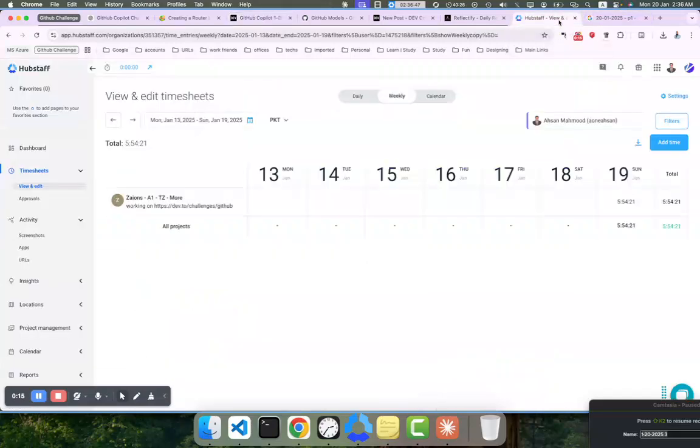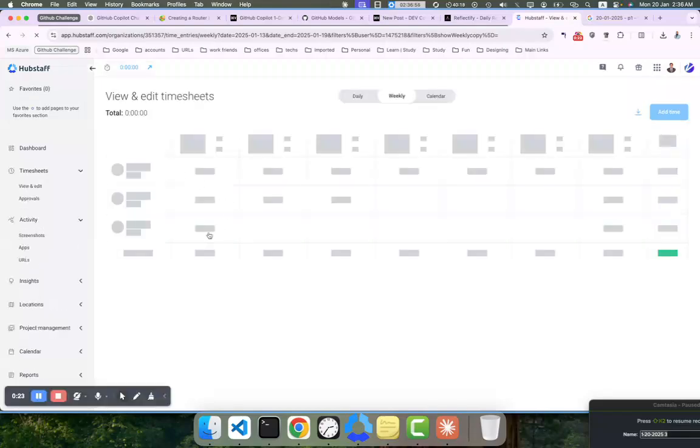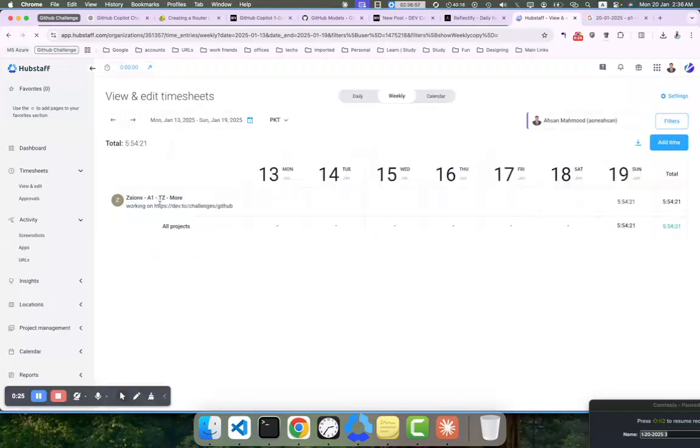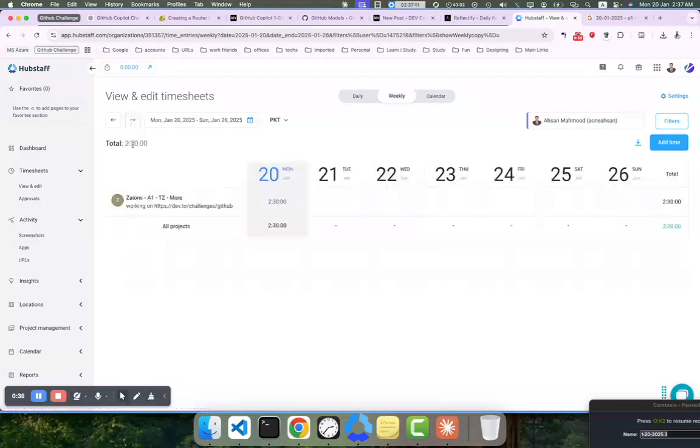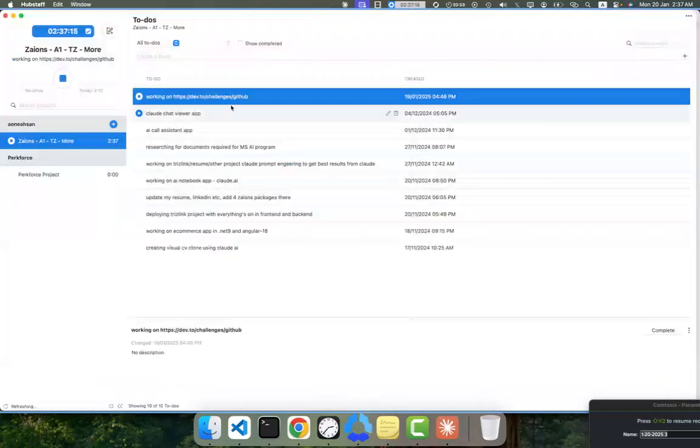Before starting, I want to mention that I have used this Hubstaff tool to record the time that I needed to create this app. I started yesterday, on 19th January 2025, and it took me around 6 hours yesterday and almost 2.5 hours now, and it's still continuing, as you guys can see right now.